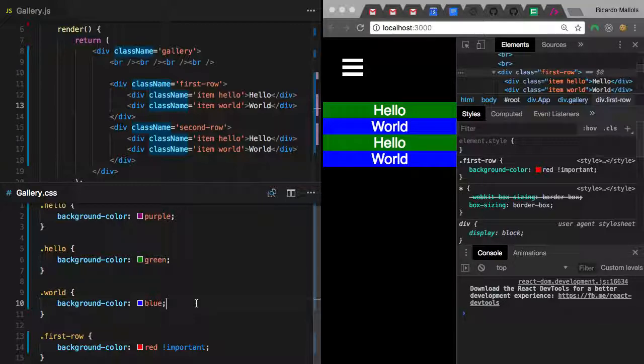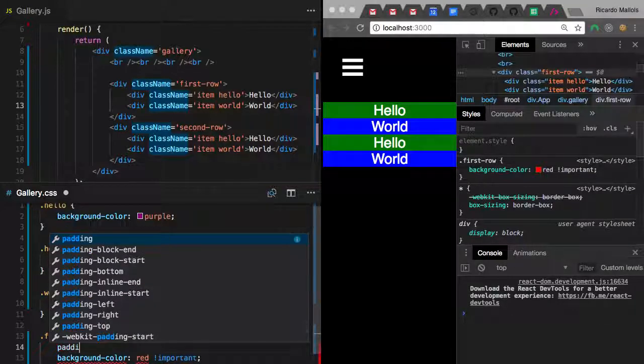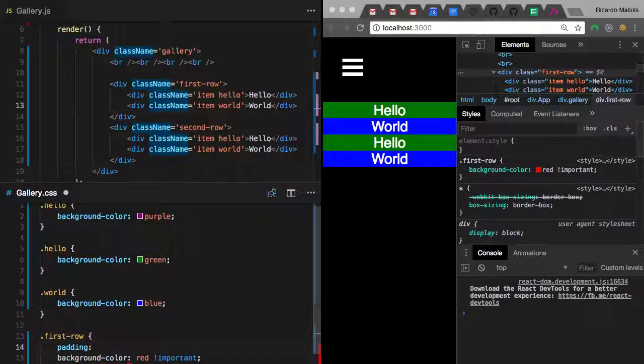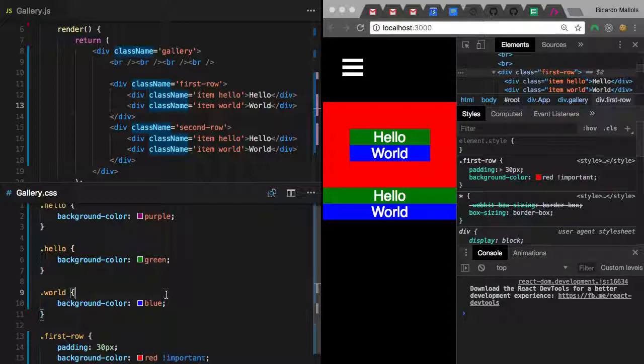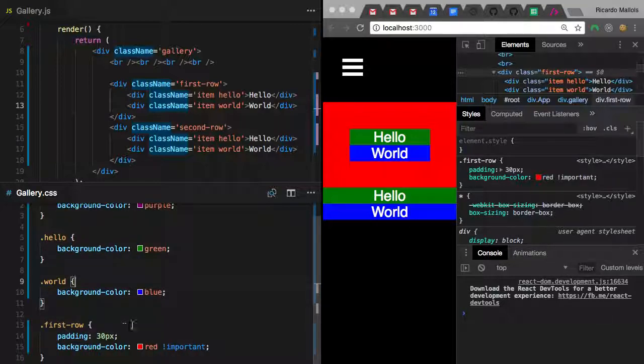I'll give you a hint about why there is no red. Look at what I'm doing. If you don't understand that, please watch the video we recorded yesterday. Oh, we got red now. Can anyone tell me why? Because the div is... Exactly. First row is the parent, right?